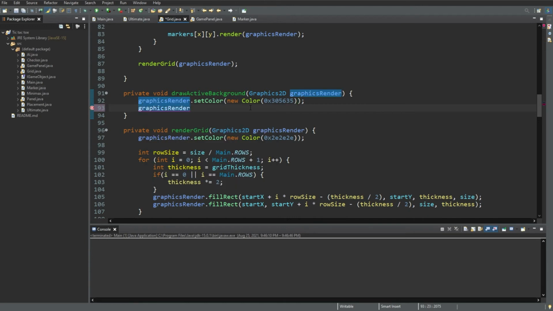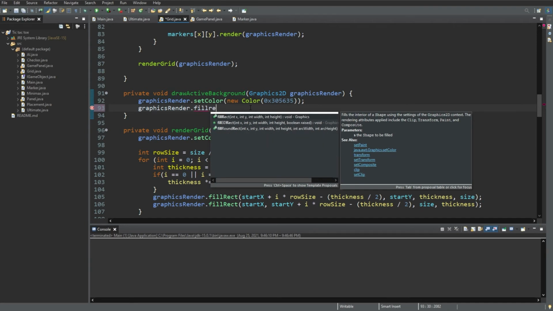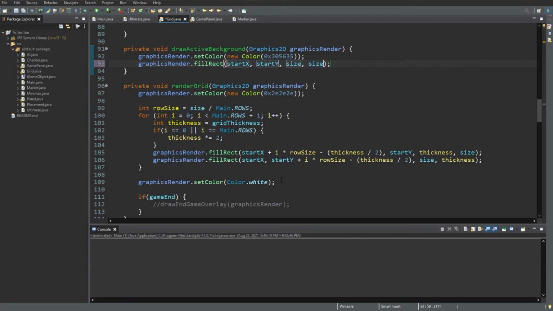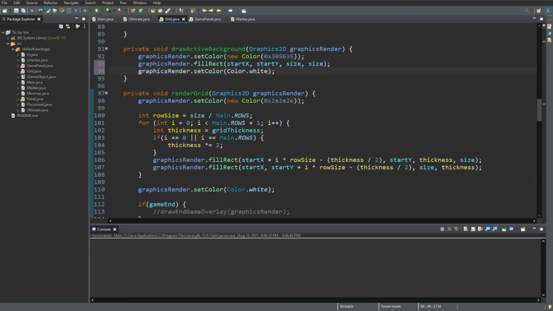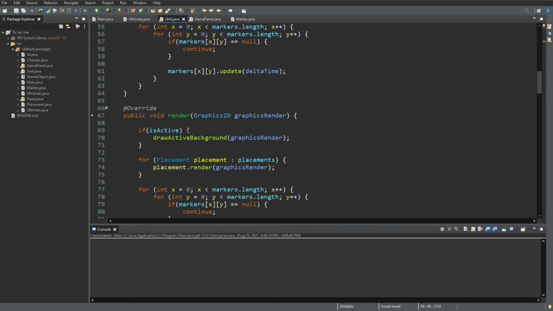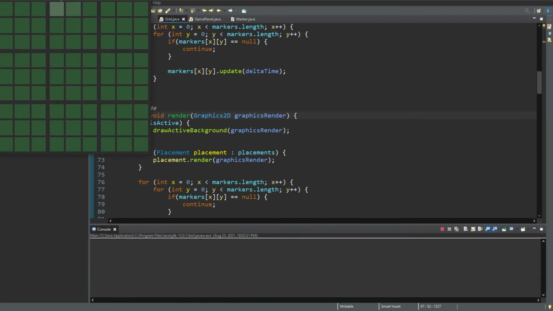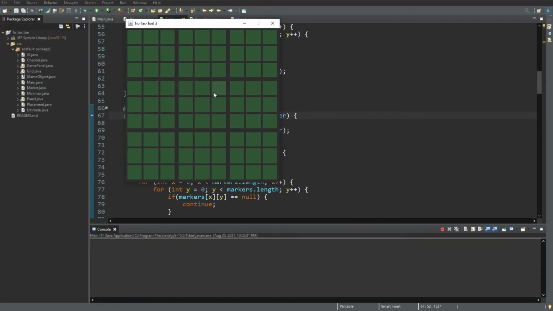So graphics render that fill rect from our start X, start Y. And this is going to be our size and size. And then we're going to reset our color to white again. So I will just basically copy paste it from here. And this will make all our active grids a green background. Let's see how it looks. Oh, it looks pretty fine.